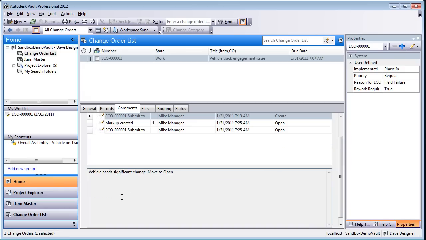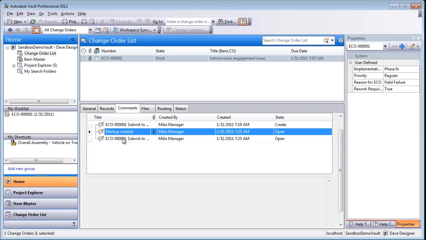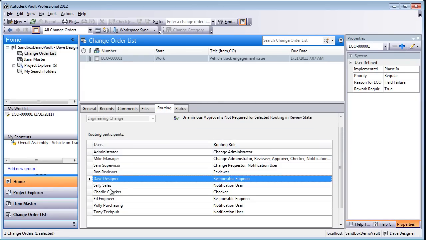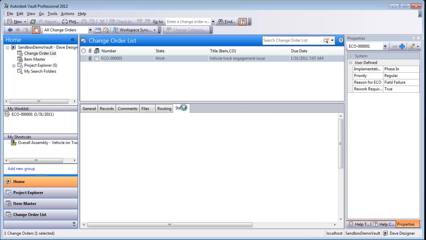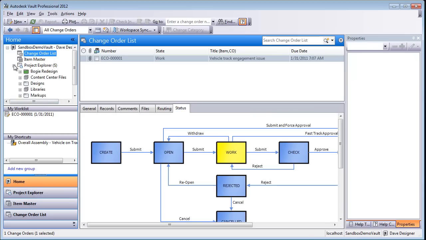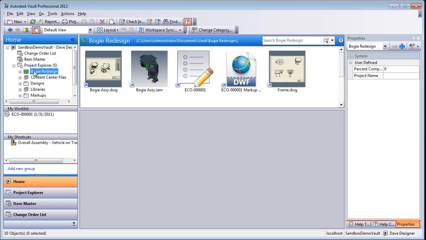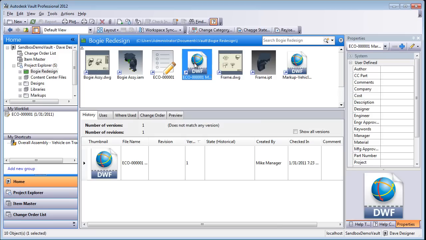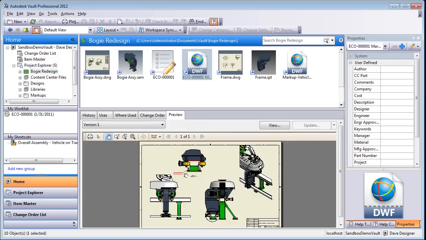So as Dave logs into Vault, his work list shows that ECO, taking a look at the work that needs to be done. He sees that he is in fact the responsible engineer, and it's in the work state, so it's about time to get to work. So one of the first things he'll do is take a look at the DWF and the work that needs to be done.